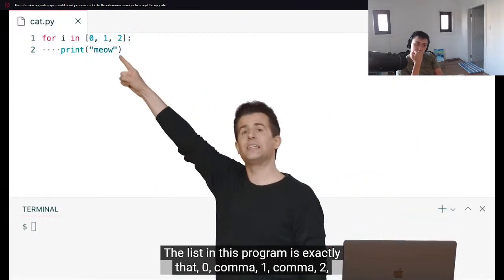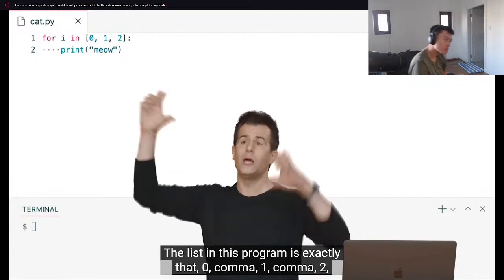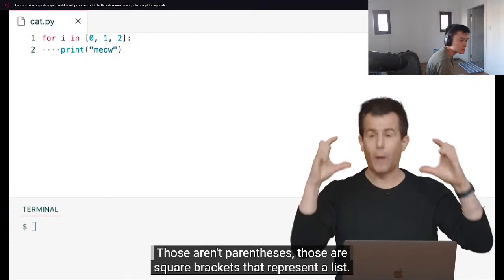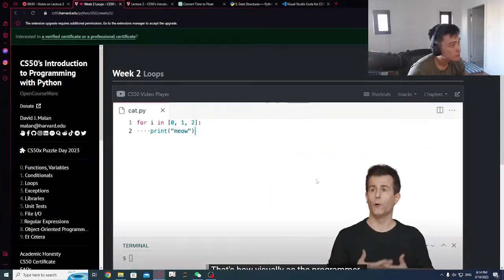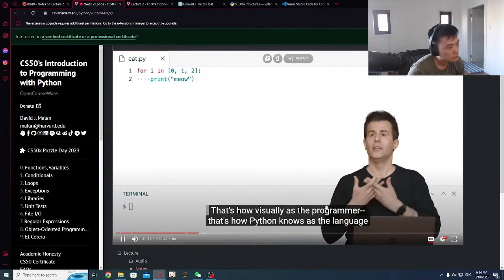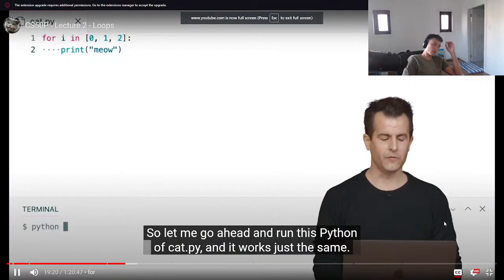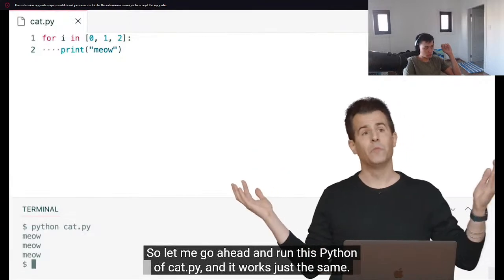The list in this program is exactly that, 0, 1, 2, and notice the square brackets. Those aren't parentheses, those are square brackets that represent a list. That's how you know visually as the programmer, that's how Python knows as the language, that you intend for that to be a list. So let me go ahead and run this, python of cat.py, and it works just the same. But it's only 2 lines.